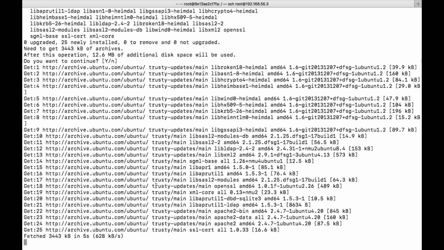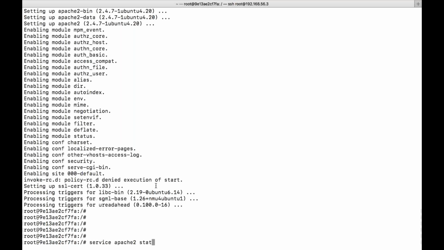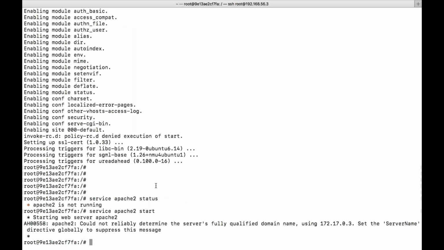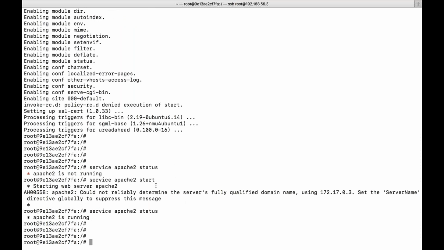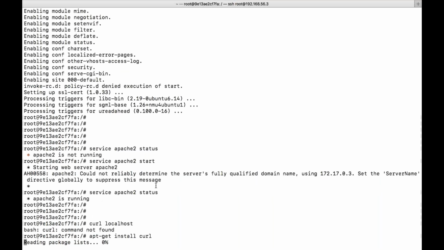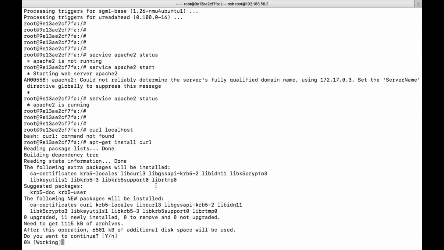It's not running, so I'll start it. It's running in the background. If I use curl localhost to call my website, the command is not available. The image doesn't have even the minimum packages. You need to install them. That's the reason the size of the image is so small. You need to install what is required. It is up to you.